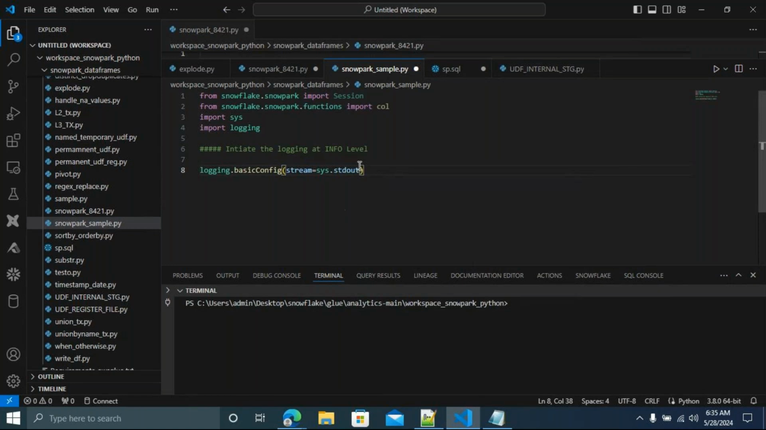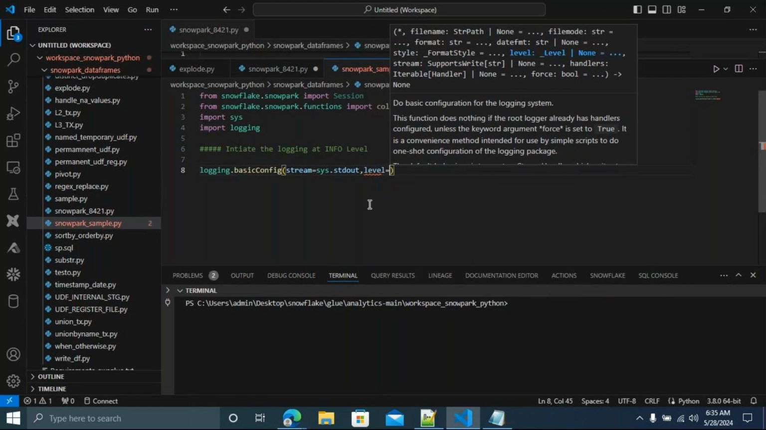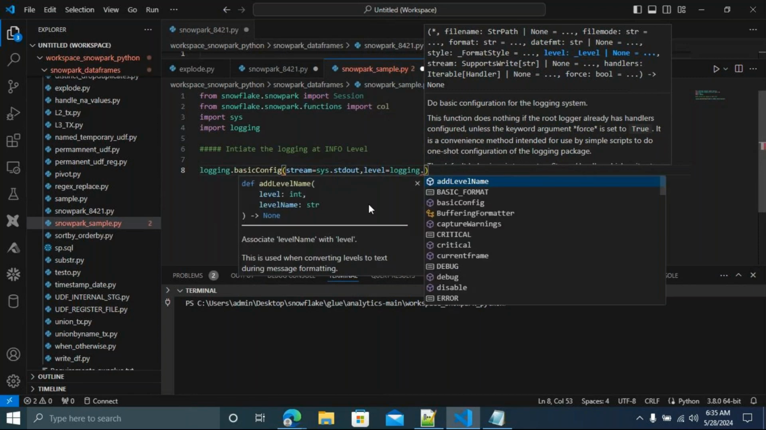If we were using a log file, you would have to provide a path, and then it would write the entire logs into that file, but I am going to print the entire logs in my terminal window. That's it. And then I want to provide a level. For logging.level, what are the log levels we have, guys?